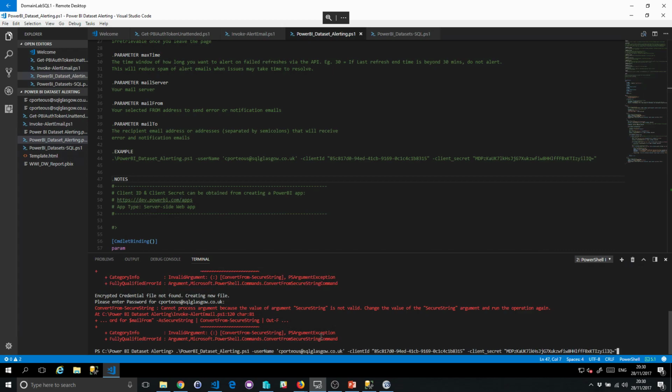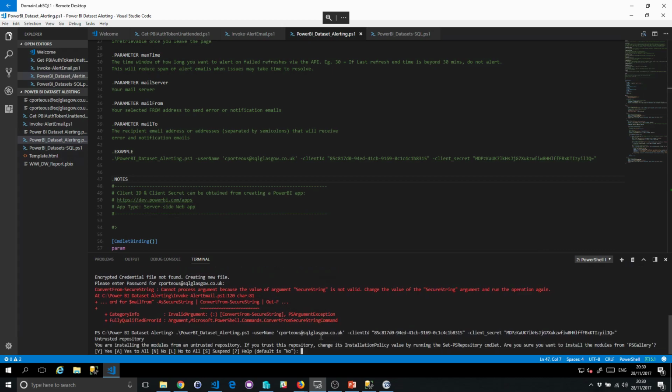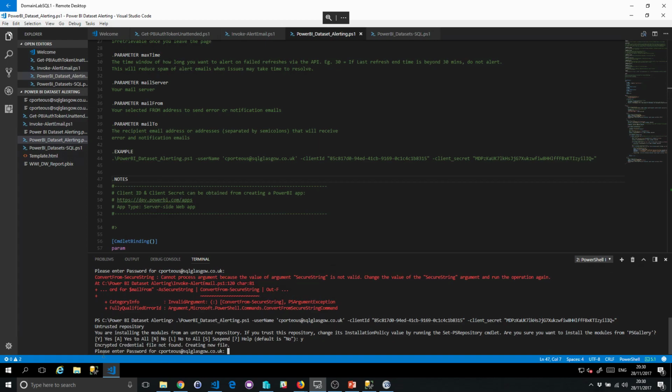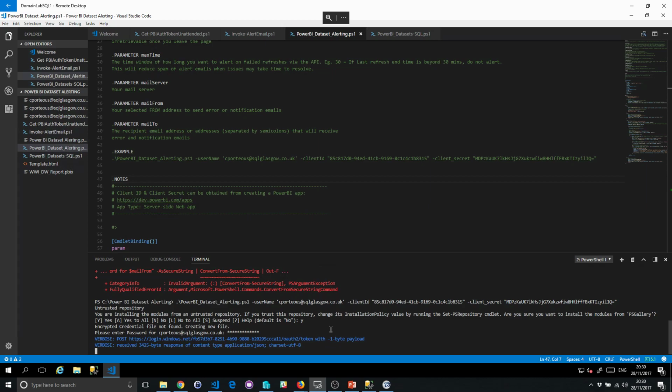There we go. Okay, so I'll give that a minute to catch up. There we go. So hit yes, I want to install it. And then it's going to discover that it doesn't have a credential file for me for this user because I'm working within this domain lab. So it's going to prompt me, there you go, to enter a password for the user that I provided here in the username. And that's my Power BI user. So there we go, and you can see that's fired off.